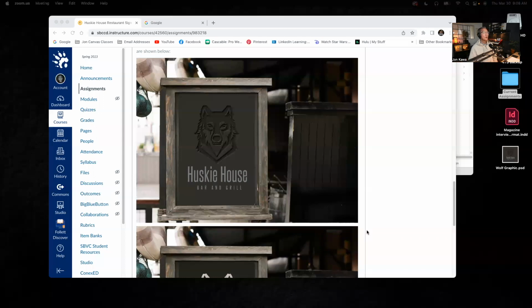Okay, so let's go to what we're going to end up doing. This is going to be the final result. The artwork is called the Husky House Bar and Grill, and we're going to create that in Photoshop and then insert it in this mockup. There are two versions that we're going to create. One has kind of an embossed logo of this husky and some text underneath.